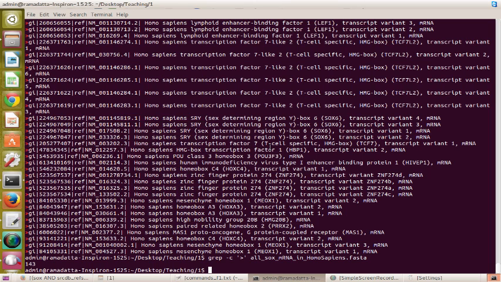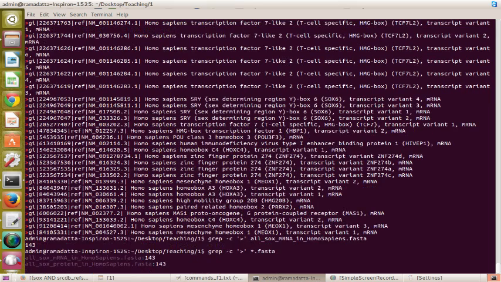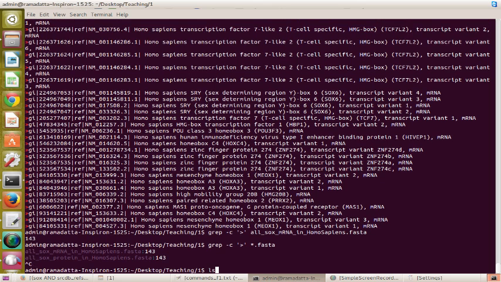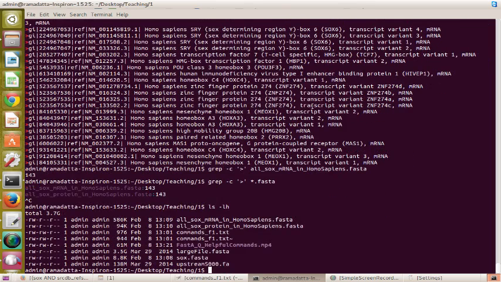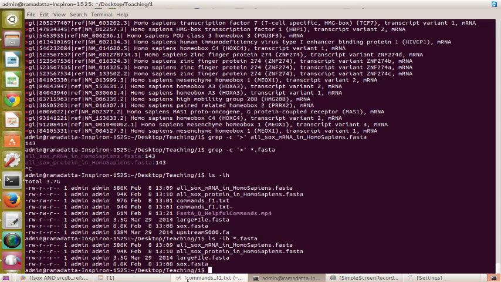Similarly, if you want to find the number of sequences in all the FASTA files, you can do like this. It will find it in all the files. I think there is one big file in there, so it will take some time because it is using regular expressions. So it takes some time when you use grep. You see that there are actually 4 different files.